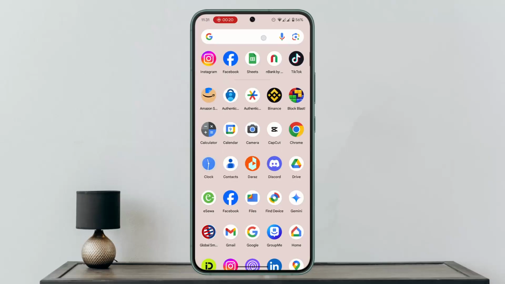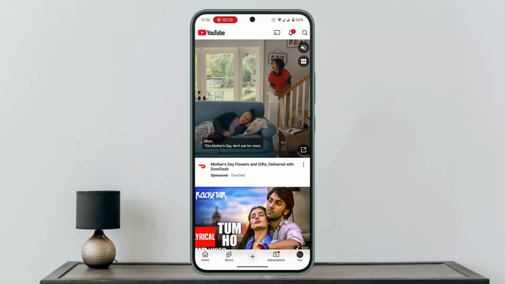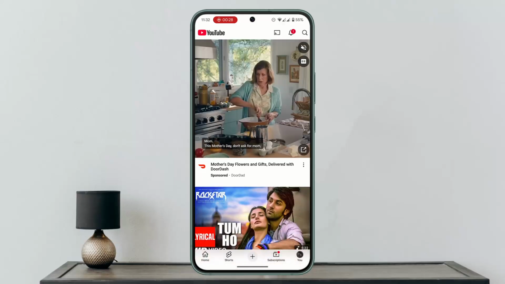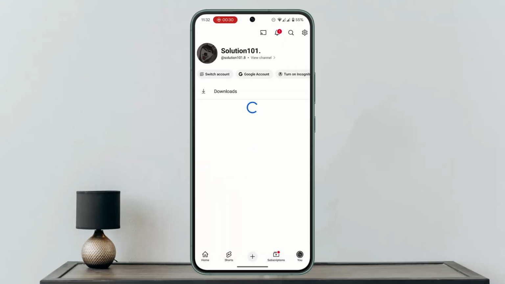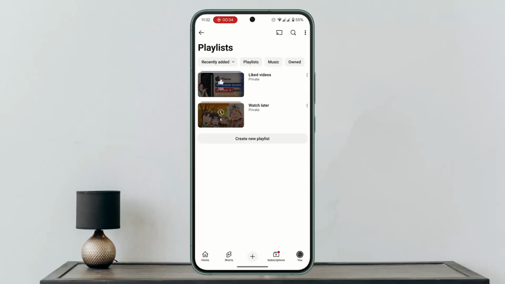First of all, open up your YouTube application and log in. So here, you want to log into your account, and after you're logged in, you will then be directed to this page. Here, click the profile initials from the bottom right corner of your screen.